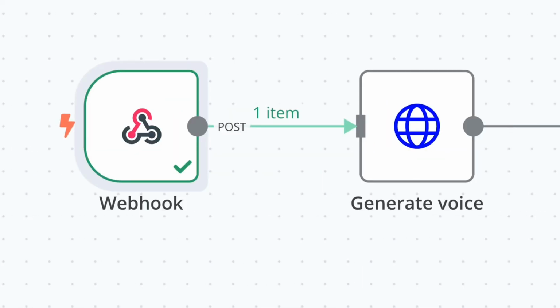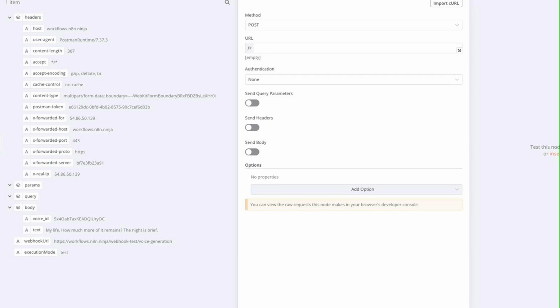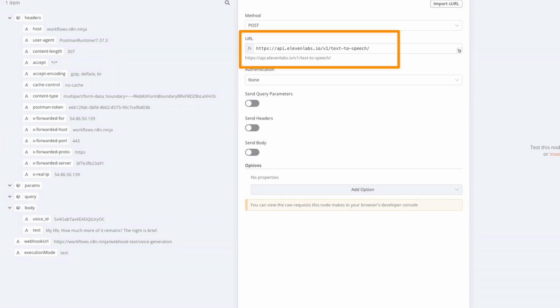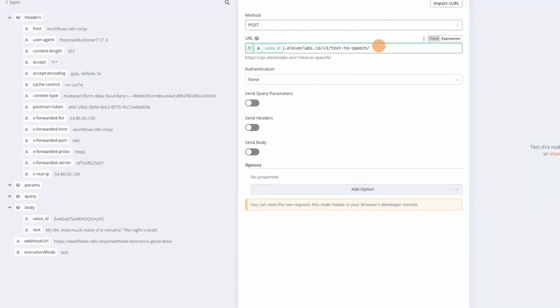Back in n8n, we see that we correctly receive our data. We can now move to our second node, where we will call Elevenlabs. In the URL, we provide the entry point for the text-to-speech method. At the end of this, we drag and drop the voice ID we received from our previous node.